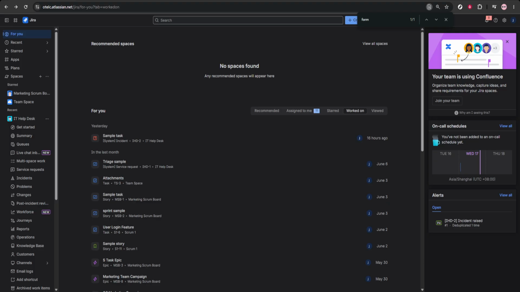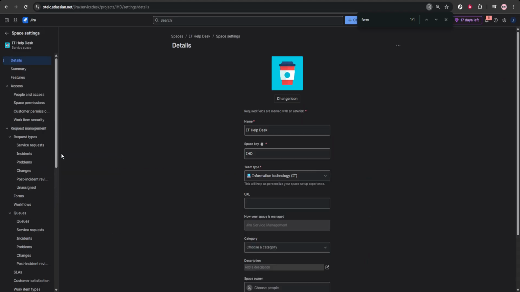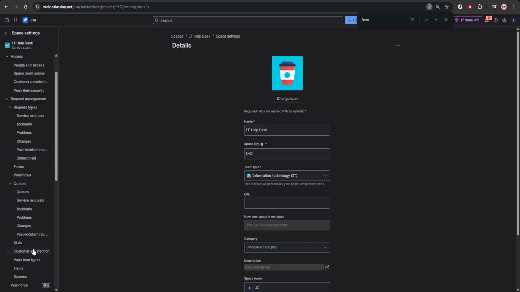To get started, open your Jira Service Management project. Once you're inside the correct project, go to Project Settings. In some newer Jira interfaces, this may appear as space settings, so don't worry if the label looks slightly different. From there, open Request Management and then select Customer Satisfaction. This is the area where CSAT surveys are managed.